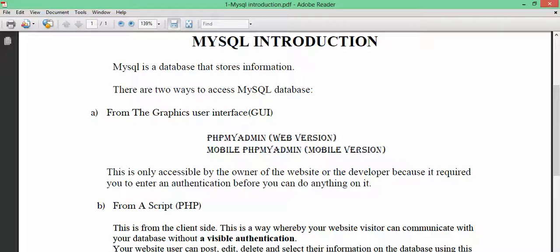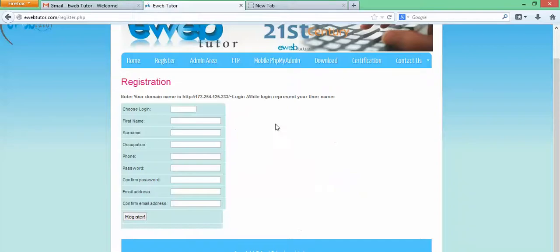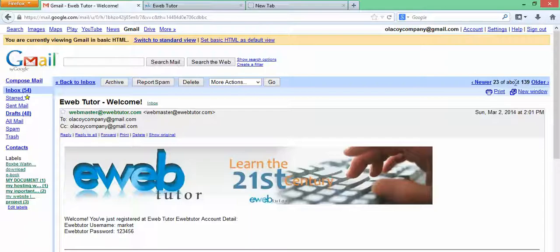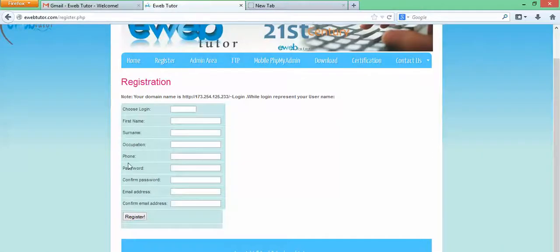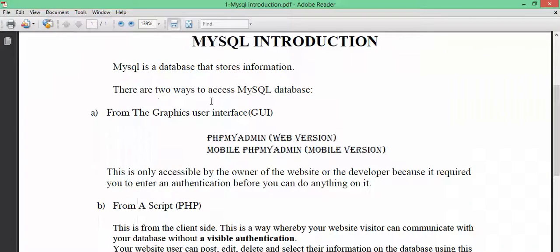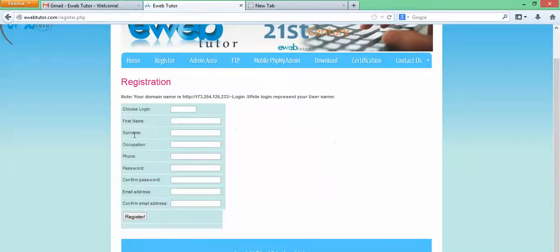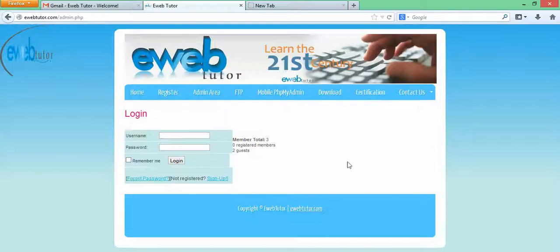So how do you do this? The first thing is for you to log into your Ewebtutor account, so that every detail we need in accessing our MySQL database, which is already on your account at Ewebtutor.com, is available. So first of all, log into your Ewebtutor account, provide your username and provide your password.